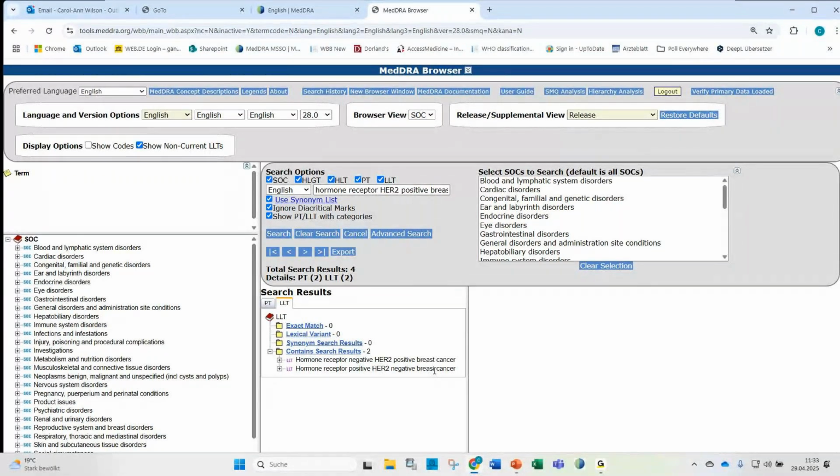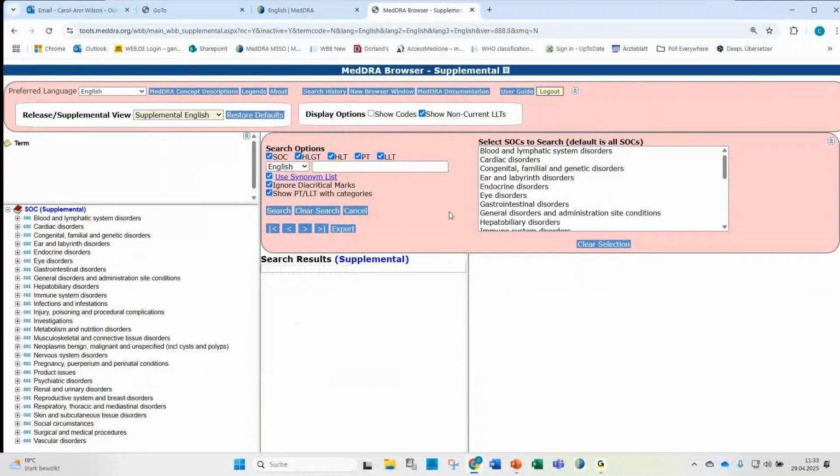Now I could, of course, consider a change request, but in order to see whether maybe such a change request was already submitted and maybe accepted by the MSSO already, I could look into the supplemental view, and you see that the screen changes color in order to make you aware that this is not the officially released MedDRA version, but the one that will be released with the next MedDRA version release. So it's showing all the supplemental terms, those change requests that were accepted already.